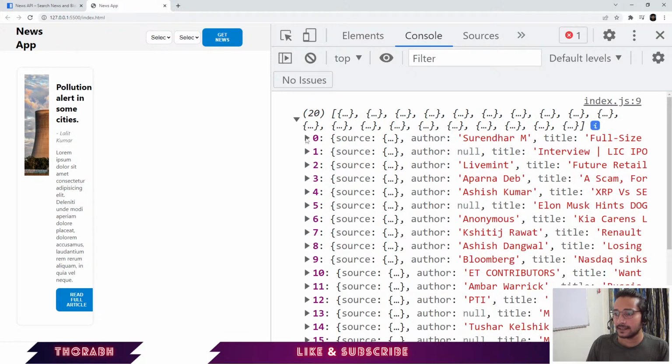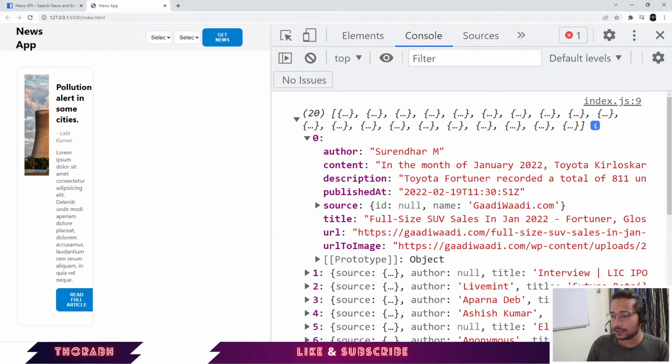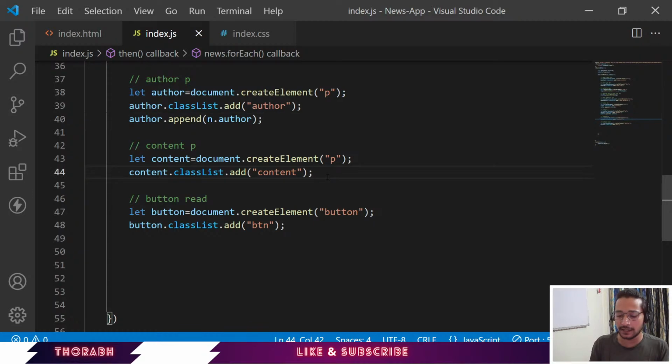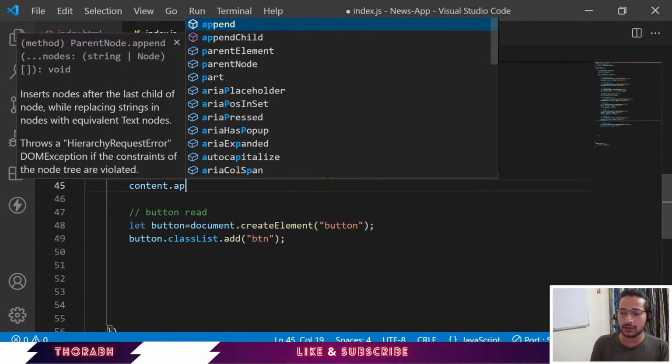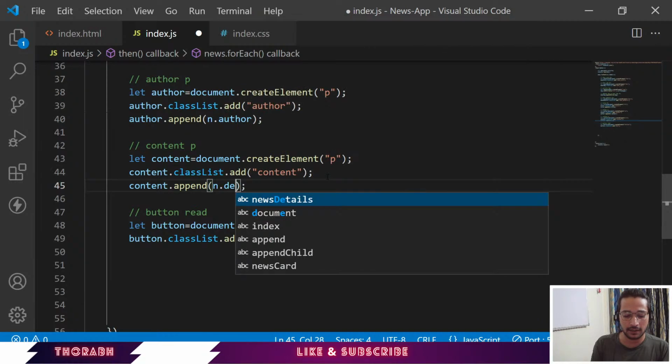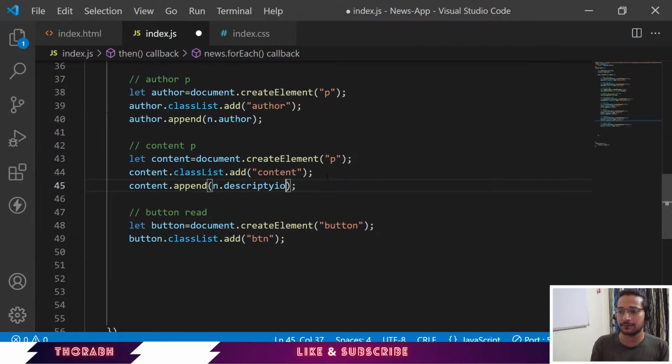Next thing is I need to append the description. What is the size of the description? I think it's quite enough. Let's add the description in this content area. So content dot append n dot description. And finally to the button, just a normal text, read full article.